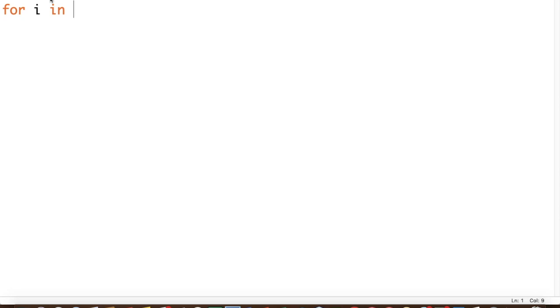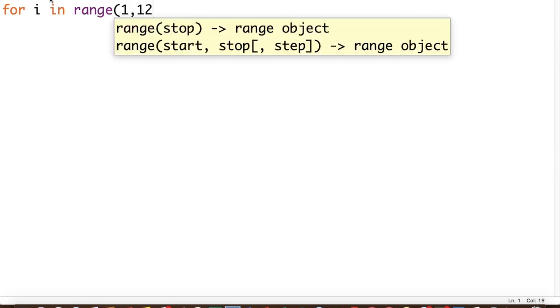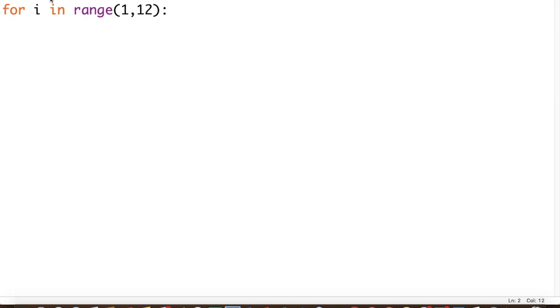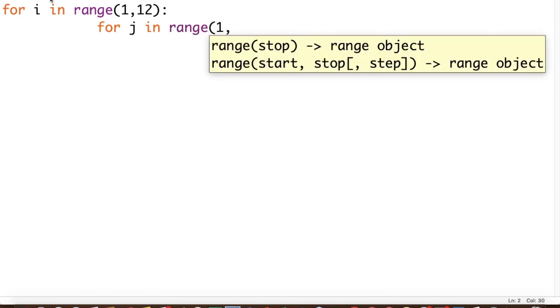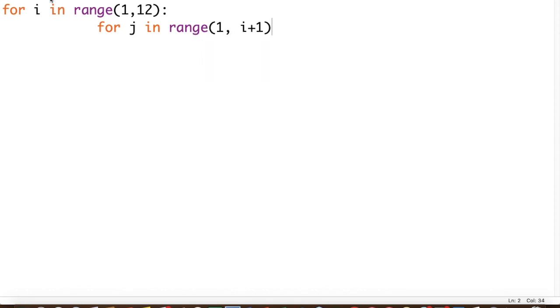So our outer loop will be iterating through range 1 to 12, so that 11 lines are executed. And in the nested loop, we'll write for j in range 1 to i plus 1. So whatever the value of i, that will be substituted here, and j will iterate from 1 to i, number of times, right?